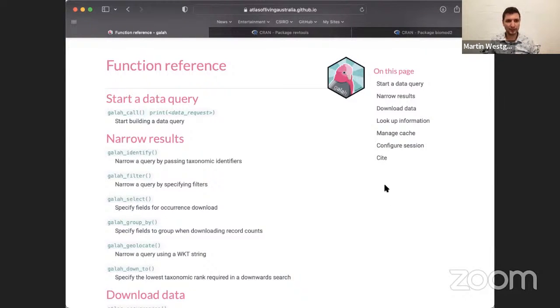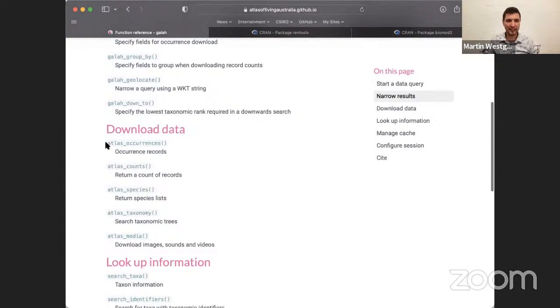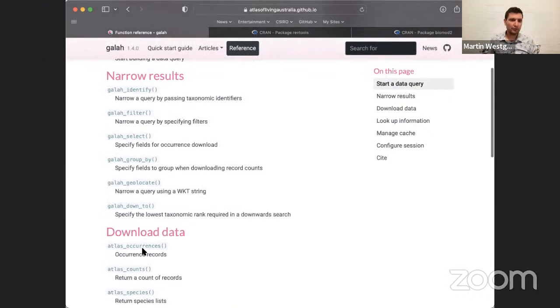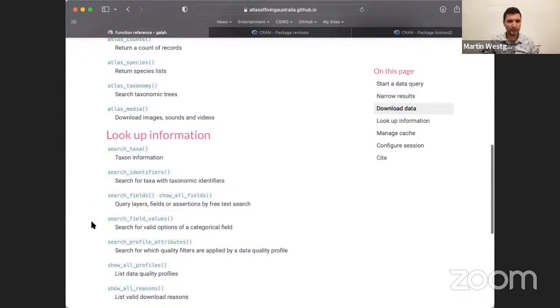And so we basically have 3 types of function now. The whole purpose of the package is to download data. Anything that downloads data has an atlas prefix, and then the name of the type of thing that it downloads afterwards. Occurrences are a type of data, counts are the numbers of them. You can modify what kind of data you get using a function that begins with the Galar prefix, which is just chosen because it's the name of the package and people should remember it. In this case, the suffixes are the same as for major dplyr functions, and they work in the same way, with some exceptions, because there isn't a geospatial element to dplyr yet, I don't think. And then there's a bunch of things that search or look up information.